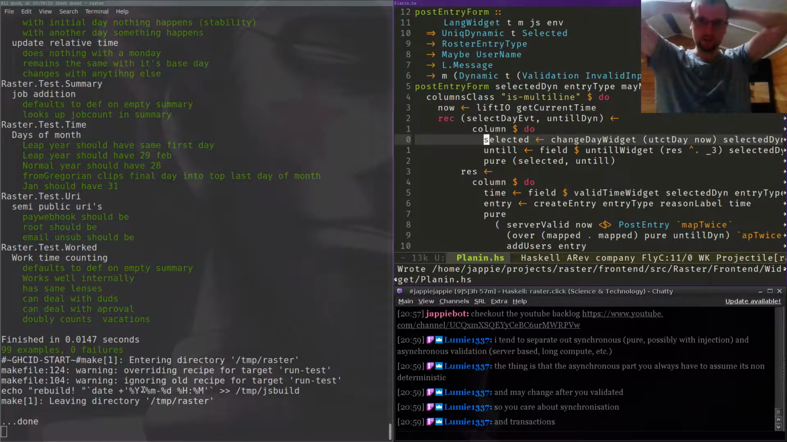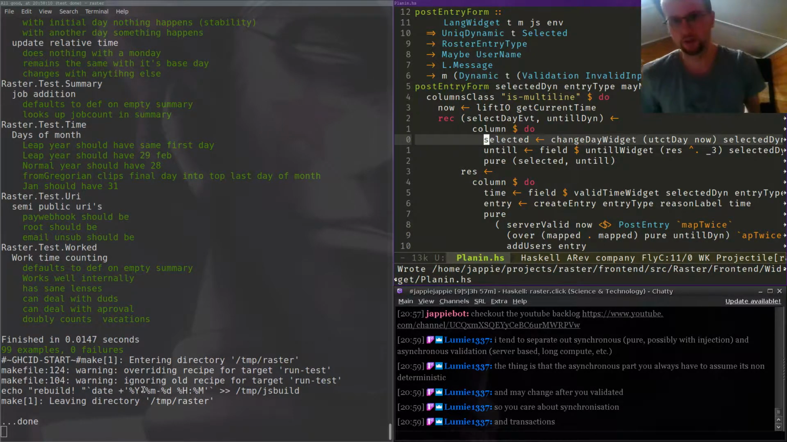I need to introduce a polymorphic monad to that settings stack, and it will make everything annoying. Or maybe I'll use like a free monad kind of thing. Still, it will be monadic. The thing is that on the server side, you always have to assume it's non-deterministic, and it may change after you validate it, so you care about synchronization and transactions. Yeah, I'm only doing synchronous stuff right now. Like, I'm not using any I/O, any side effects.